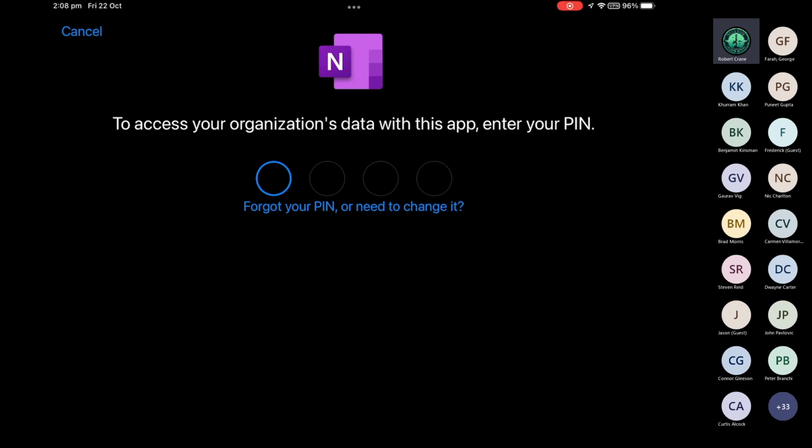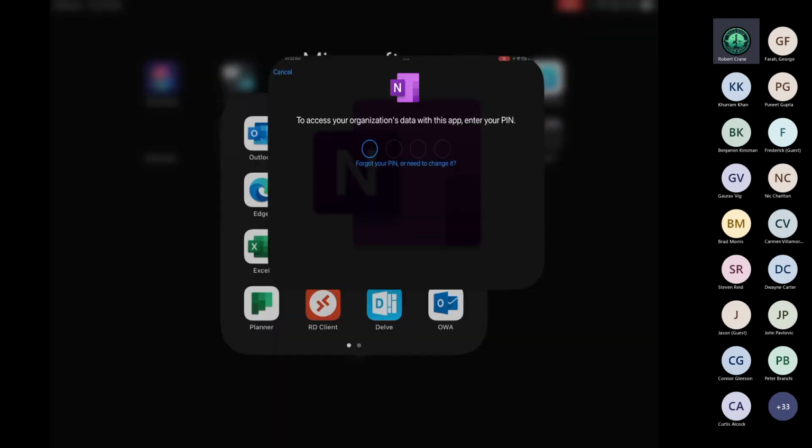So again, as I mentioned yesterday, a lot of people give their devices to their kids. You don't want them messing with corporate data. So we can put a PIN number on it as well.